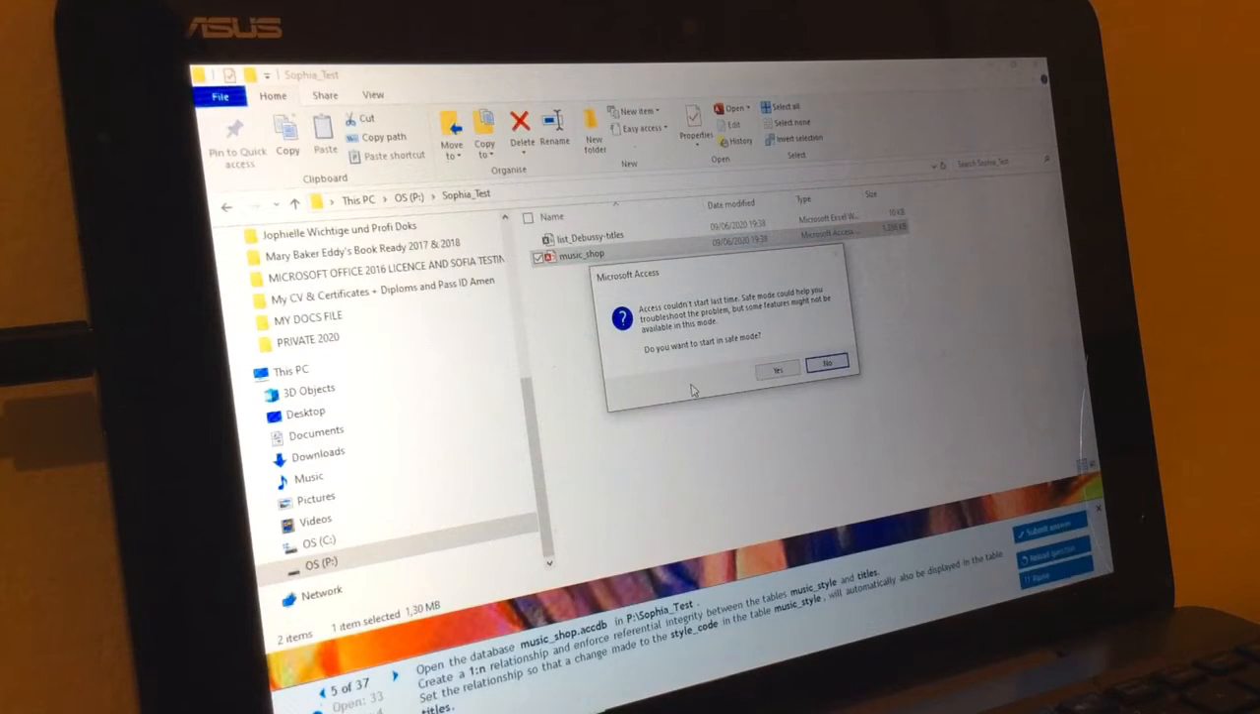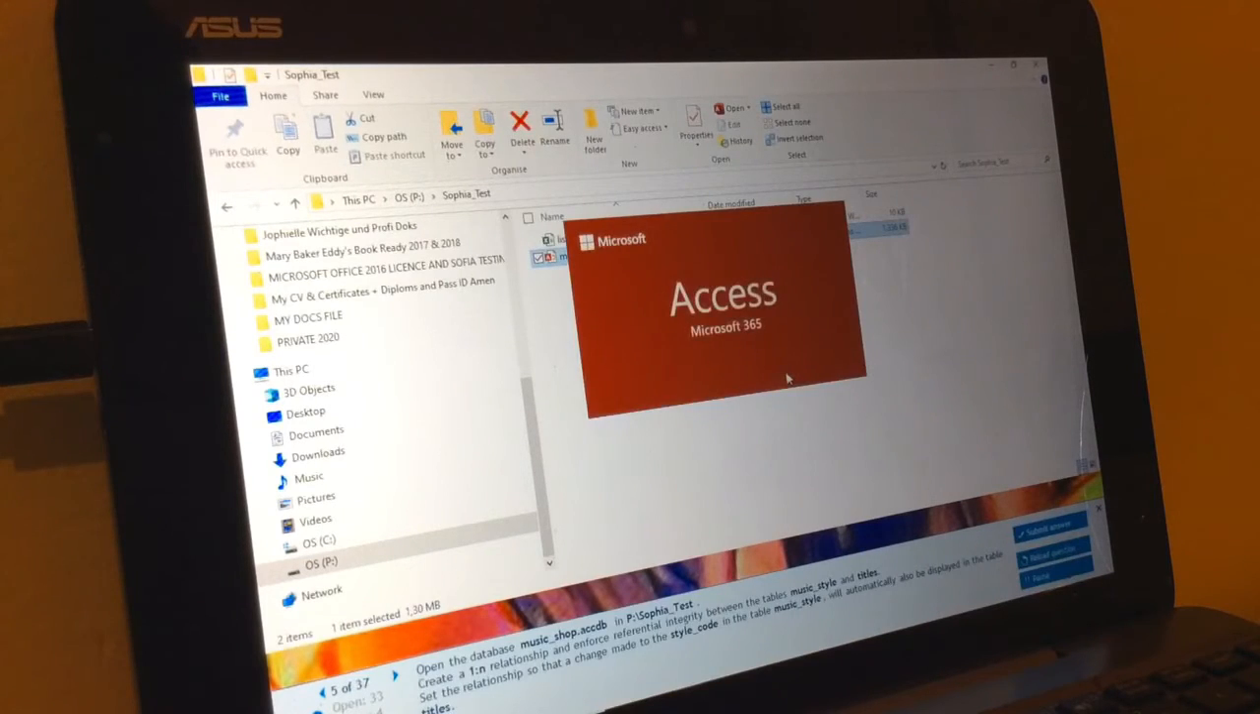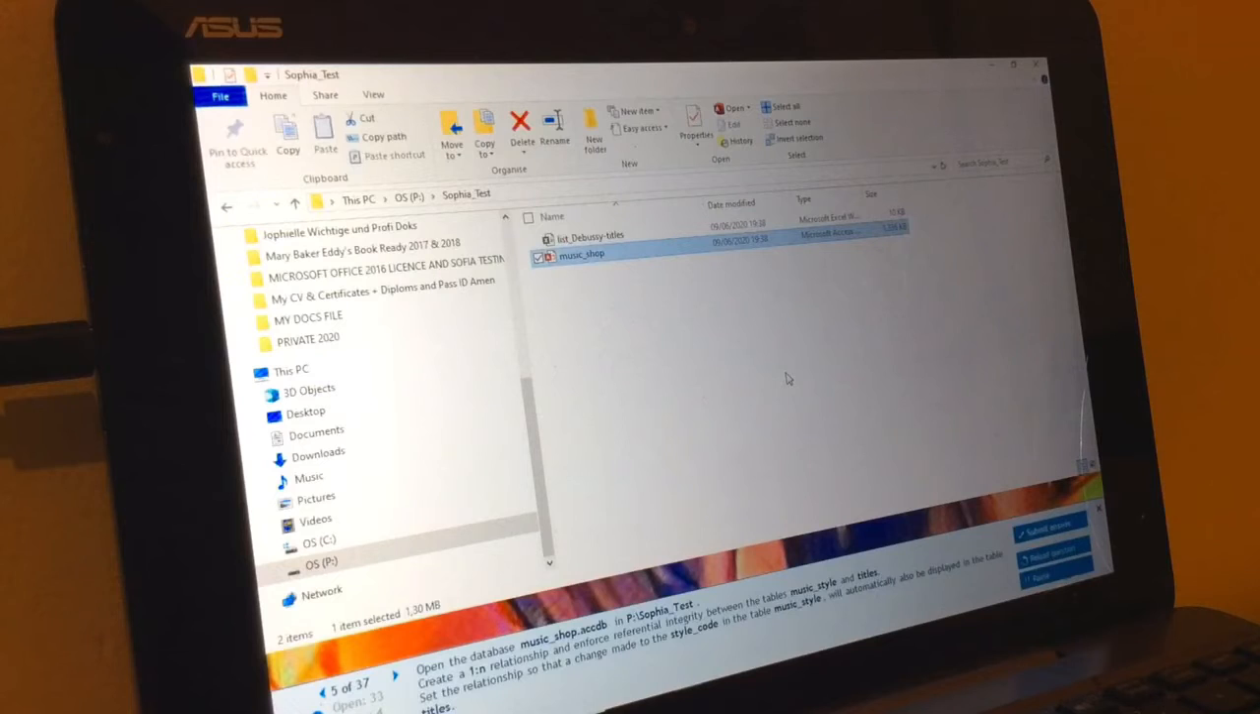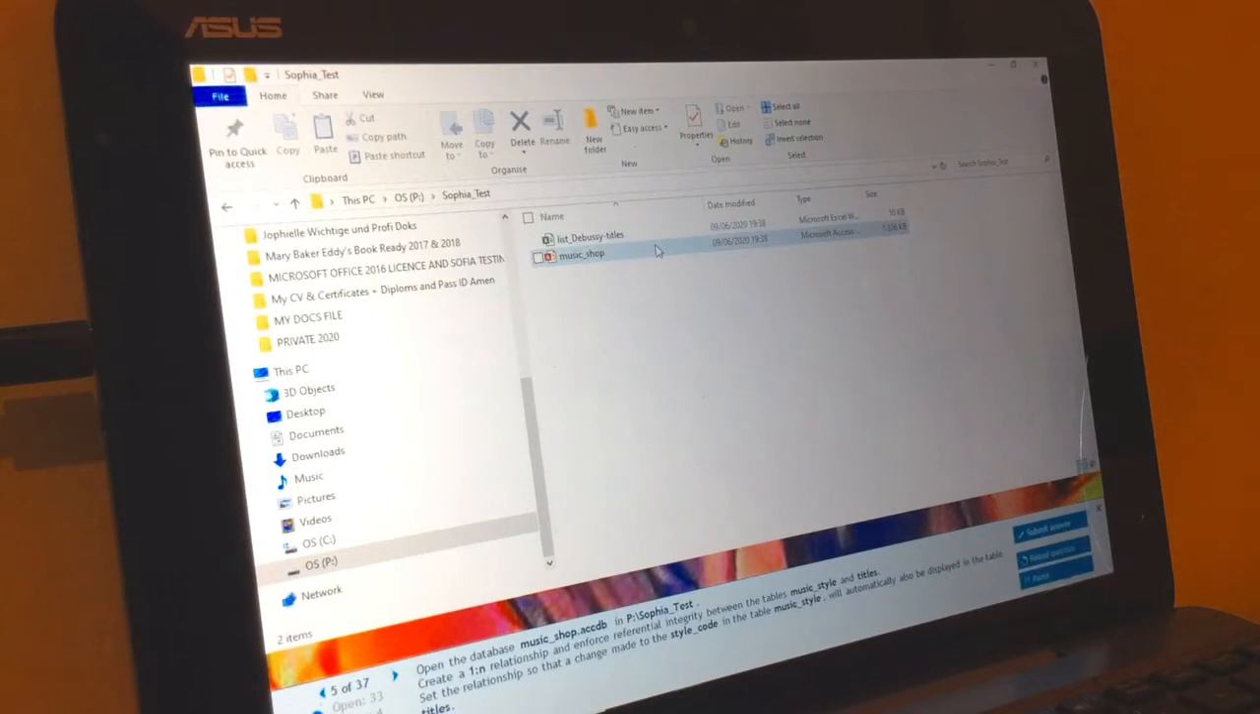Access couldn't start last time. Safe mode could help you troubleshoot the problem, but some features might not be available in this mode. Do you want to start in safe mode? No. Well, even if I would select yes, see what happens. Nothing's happening. See, that's why I made a break, because I just couldn't reach question 5, because the document they gave me just cannot be opened.